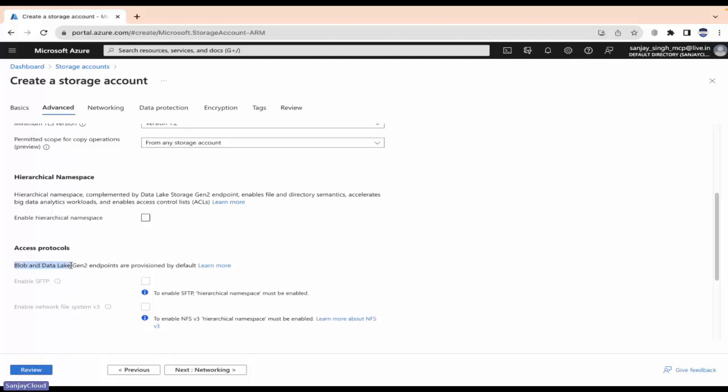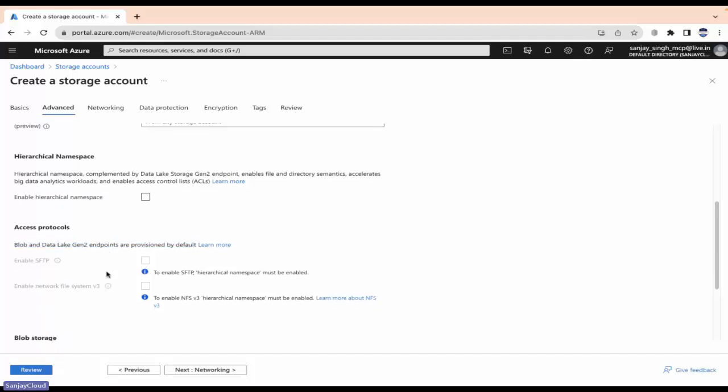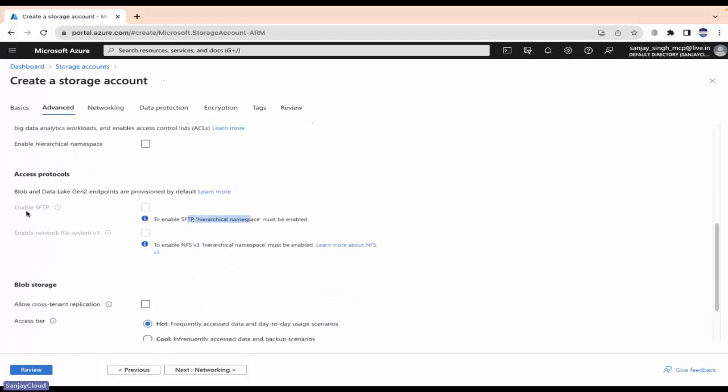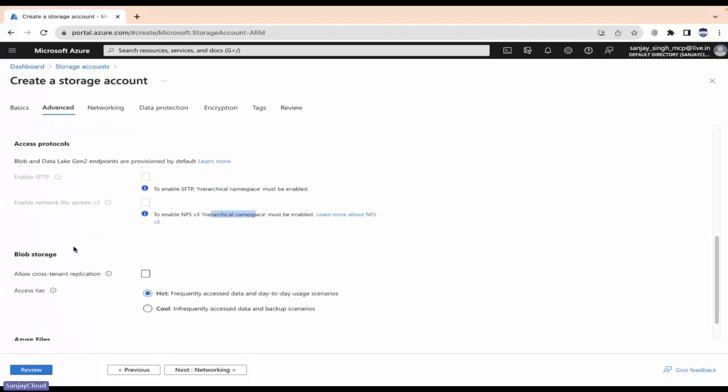Here you can see blob and Data Lake Generation 2 endpoints are provisioned by default. So we have to enable hierarchical namespace, after which you can use big data analytics, Data Lake Generation 2, and store your data. Enable SFTP, which you can see is grayed out based on the hierarchical namespace. If I enable it, then I would be able to enable SFTP, Secure File Transfer Protocol. NFS, again based on the hierarchical namespace, I will enable NFS also. NFS version 3 is supported here.